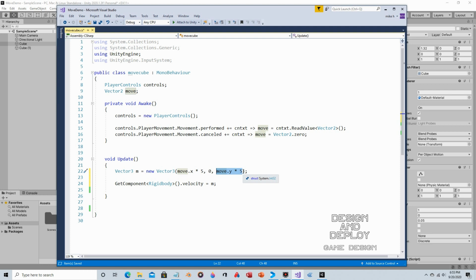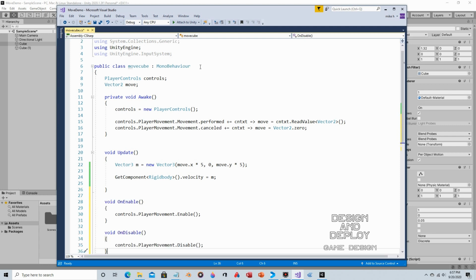So you're taking the vector 2y and putting it into the vector 3z. So hopefully I did a better job explaining that than I did these two lines. And then it's just a matter of taking this variable that you just declared and applying it to the rigid body. So get component, rigid body, velocity, this. So again, copy and paste from my Notepad doc.